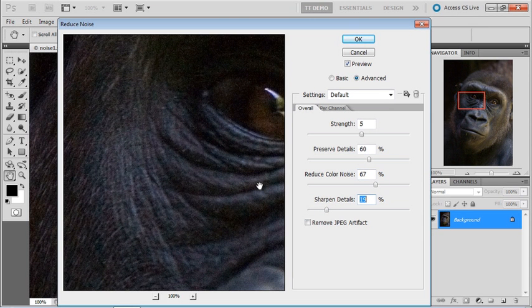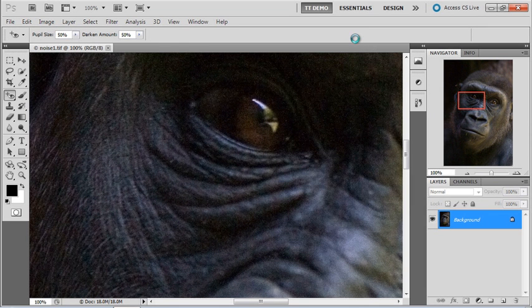If you're working with a JPEG that's been heavily compressed, you'll find this Remove JPEG Artifact button very handy. That can help remove some of the jaggedness or blockiness that you see in JPEGs that have been very heavily compressed. But that's it. The reduce noise filter, just a couple of settings on that, and you can have markedly improved results. We'll hit OK, and now you can see that result applied over your entire image area.